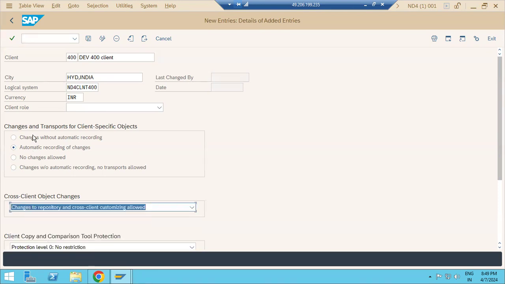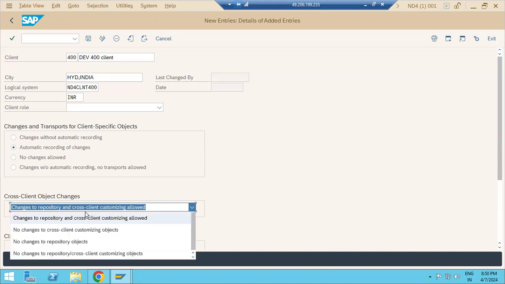This is client-specific changes, meaning specific to your client, to this client only. Cross client means it is applicable to system-wide settings, which means repository and cross-client customization. Cross client means from another client to this client, you can do the changes here, right? That type of changes we can do. Sometimes we will not allow cross client also.